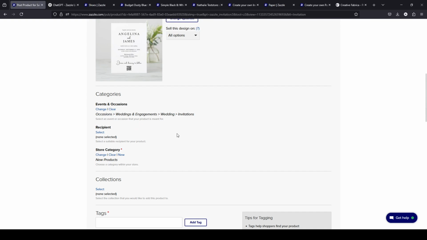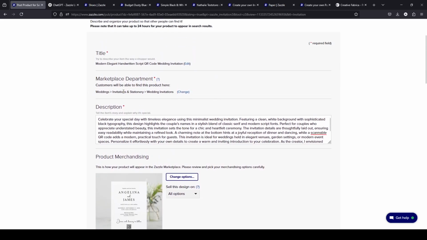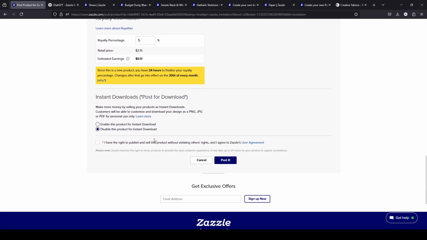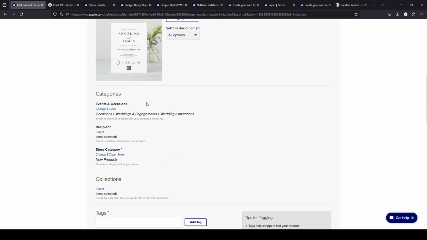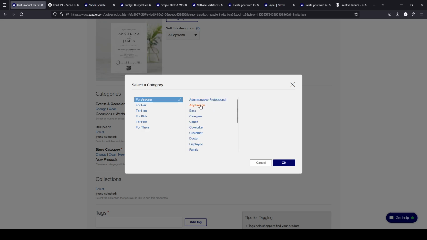By default, there's nothing there, so you don't have to worry if you forget to put it in that it's going to be somewhere strange. It is using this for the actual product, where it appears in the product categories, but in search, this information also comes into play. So for weddings, you fill that in, and then for recipient, I always just make it for anyone and any person. Now, obviously, if this was a bridal shower invitation, you would select for her and bride.